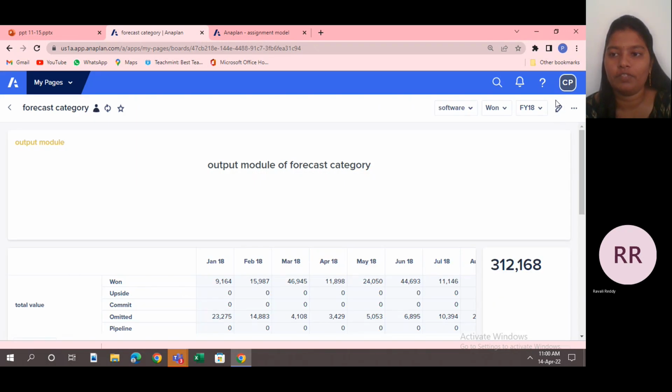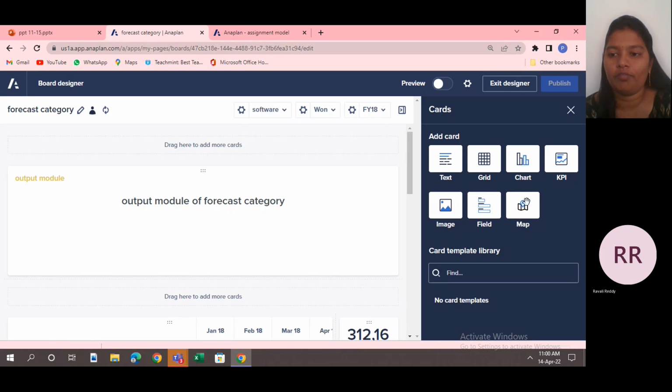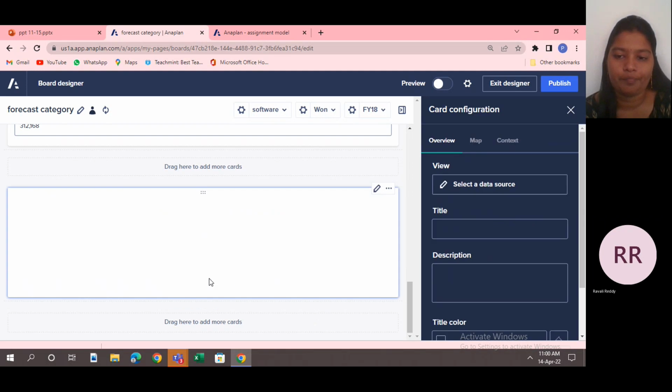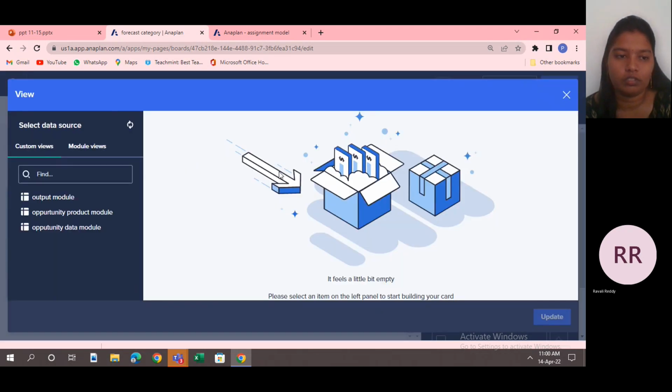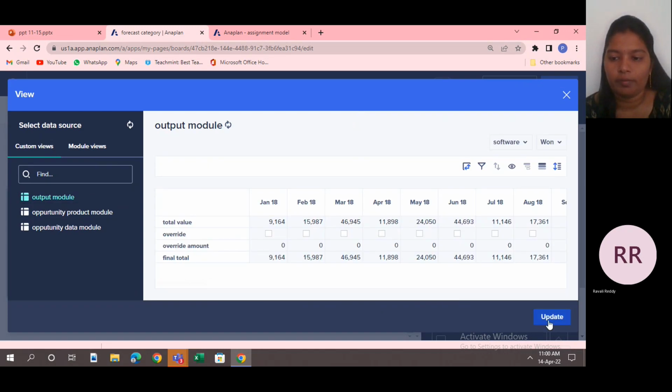And these are the cards which are used while creating the UX page. And if you want the map, where the sales are done in which area like that, we can see this by this. I am showing this configure map. Okay. As of now, we didn't have any areas in the output module. I'm updating you.